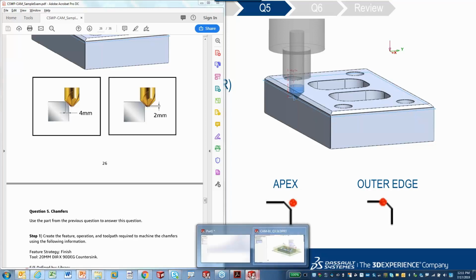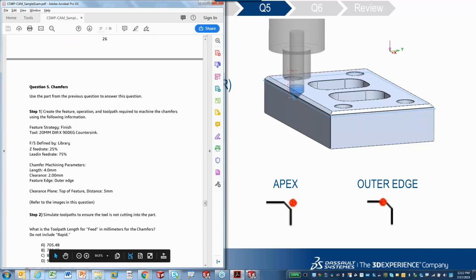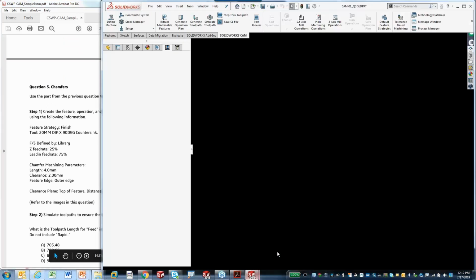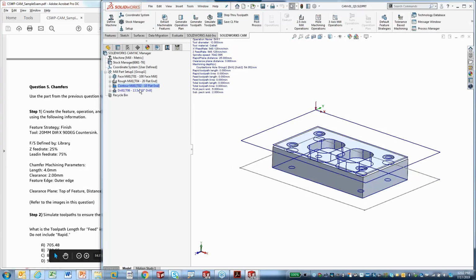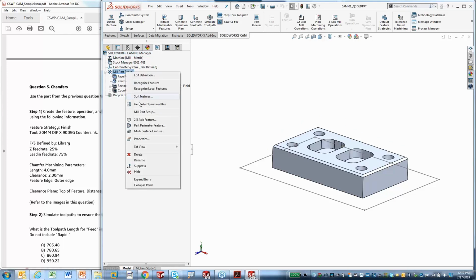So let's create this feature and these operations. I notice we don't have an operation for these, so we have to actually create a feature. To do that, make sure you're under your CAM feature tree, right-click on Mill Part Setup 1, and we're going to create a 2.5 axis feature.